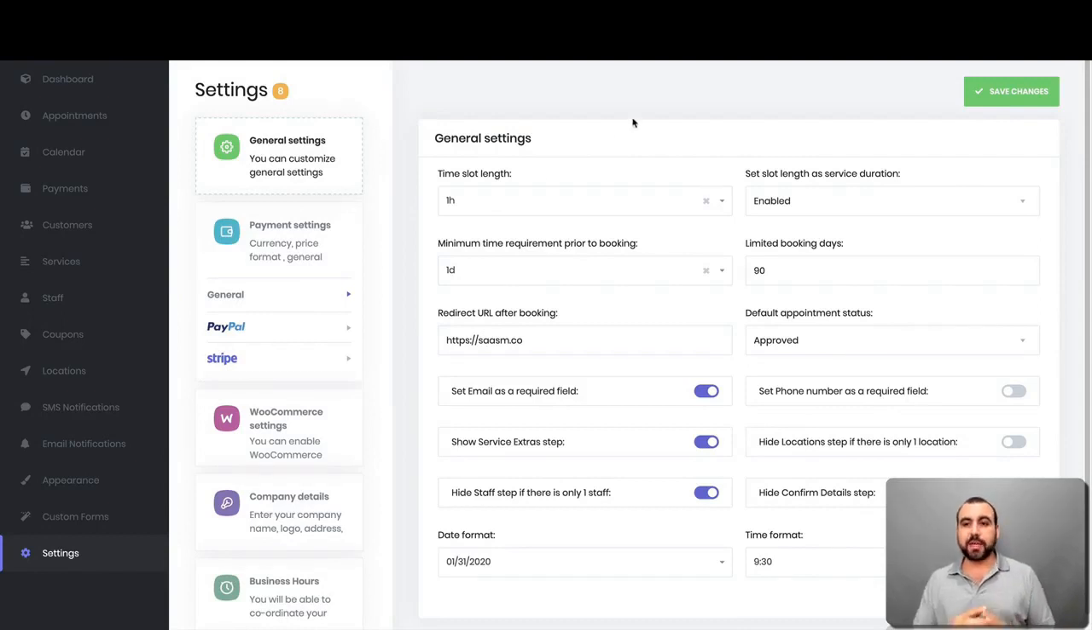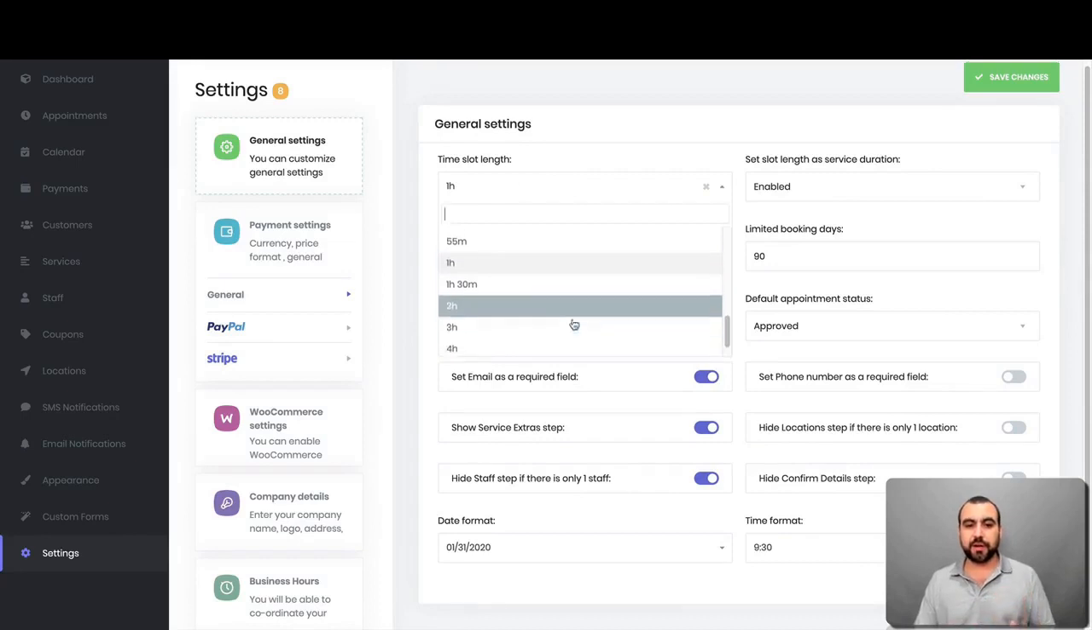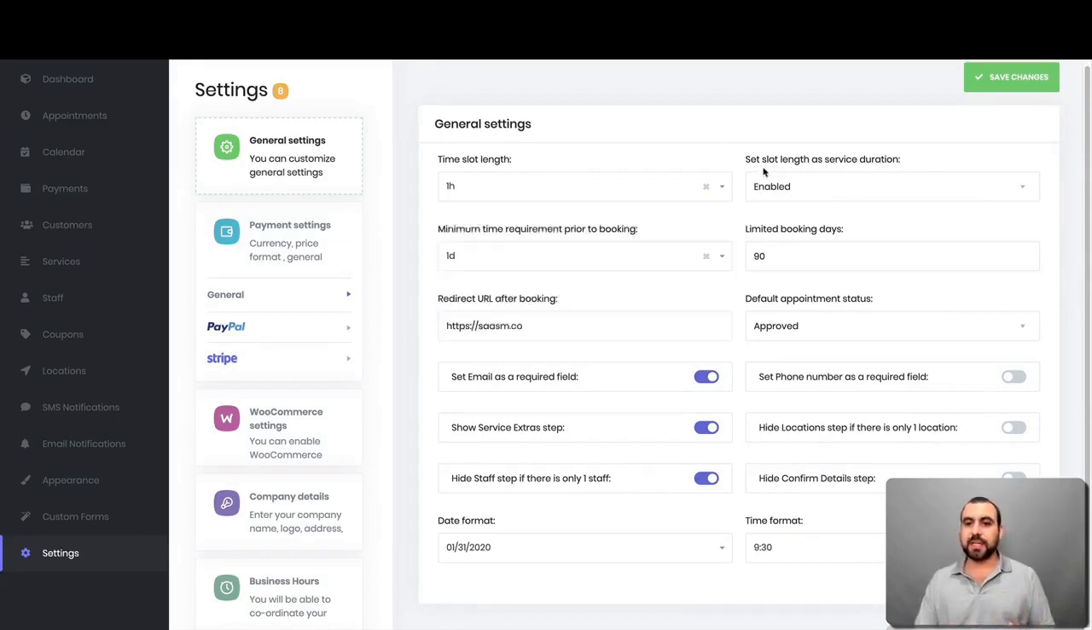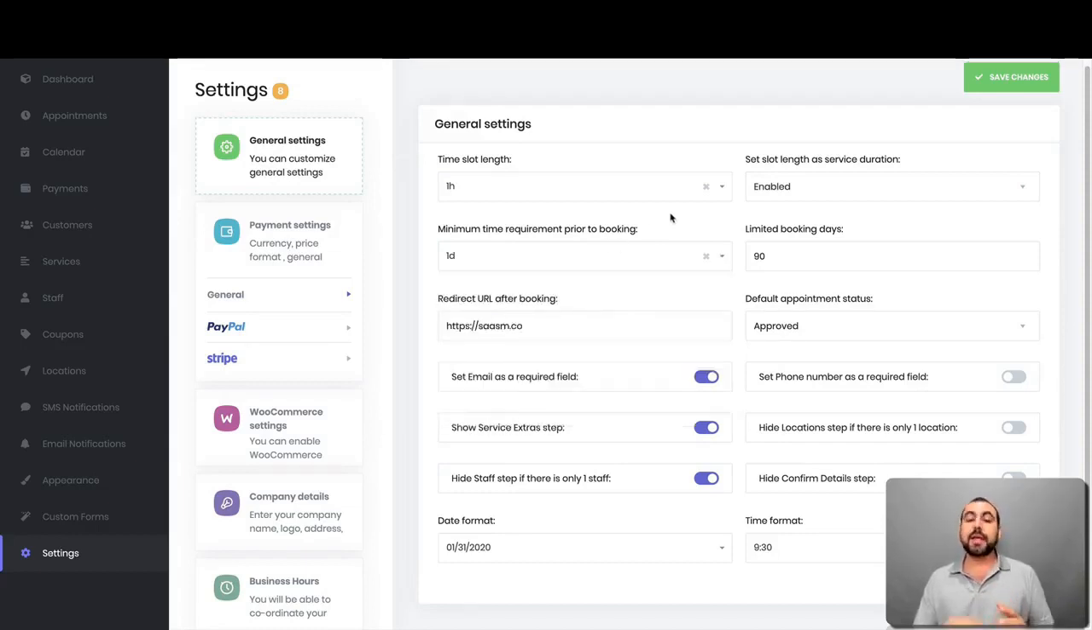The first thing we're going to set up is, for example, time slot length. You can set the time slot length right here to what it's going to be. Set slot length at service duration, so it can be different. Minimum time requirement prior to booking. So I'm giving them, for example, here 1 day. It can be more. You can just set up what you want, or 1 week, or whatever. That gives you time to actually schedule it, right?